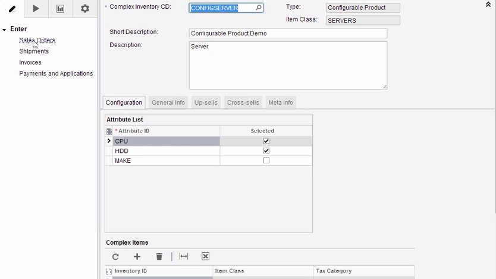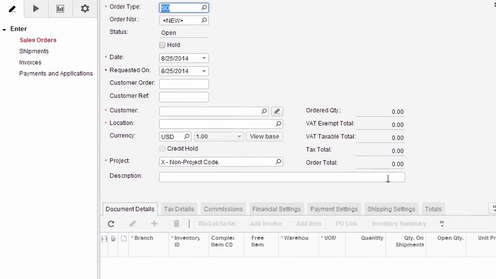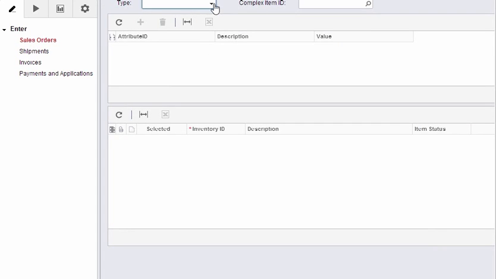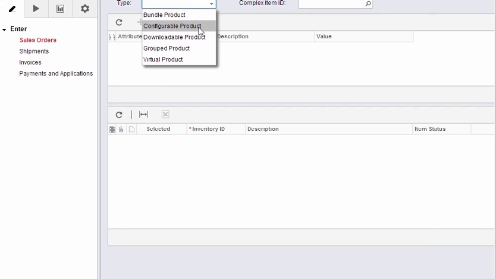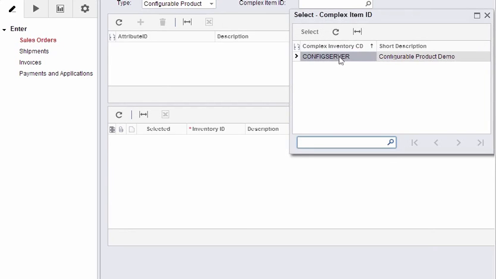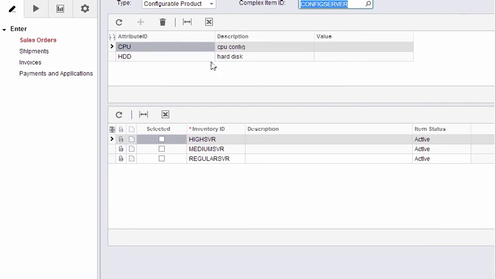So let me go to the sales orders. In a normal Acumatica instance, this is your regular screen. You will have the ability to add an item, which is your regular stock item. Now we've introduced a new button called adding a complex item. If you click on complex items, I can now select the type of item that I would like to add. So let's go ahead and select the same configurable product. And I'm picking an item. Right now we have one sample item that is defined here. This automatically shows the configurable attributes.